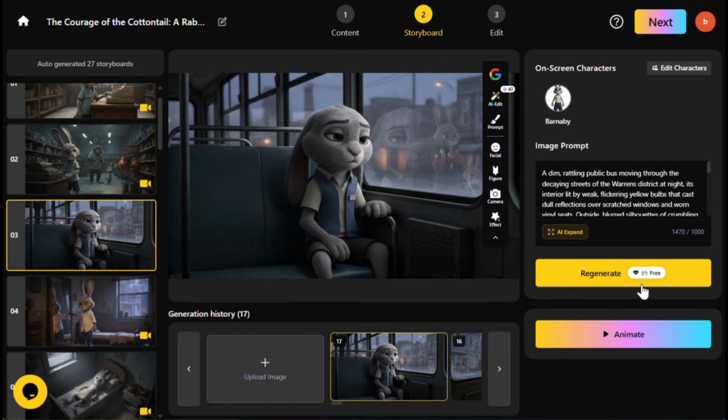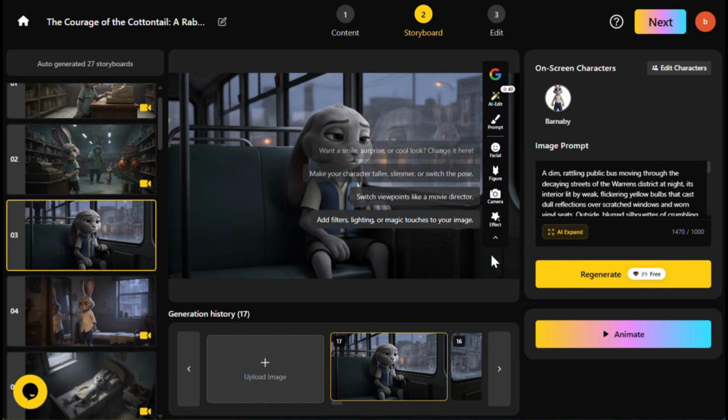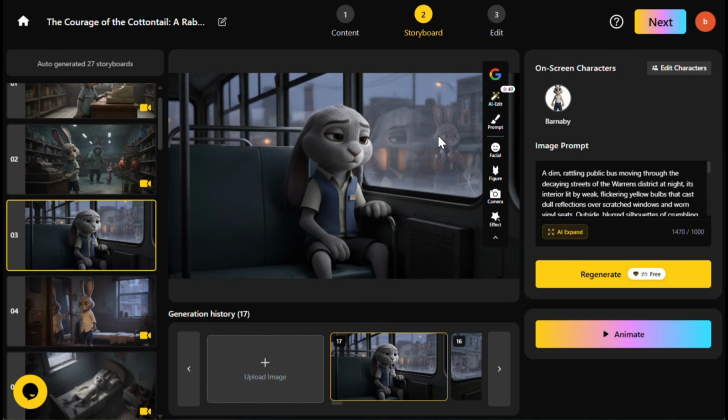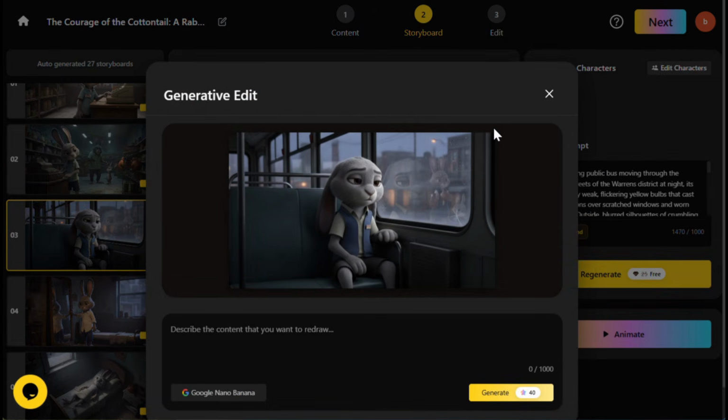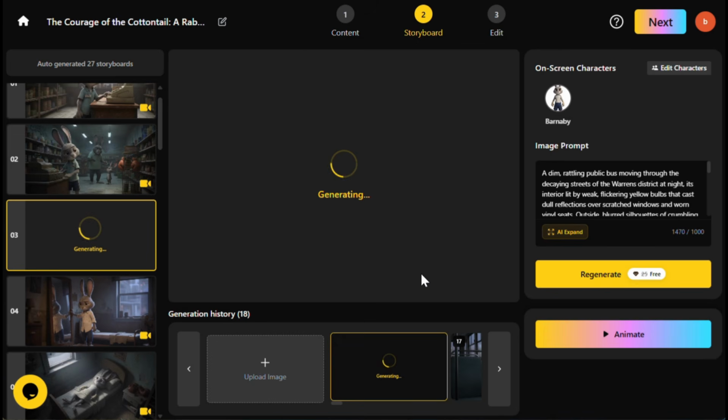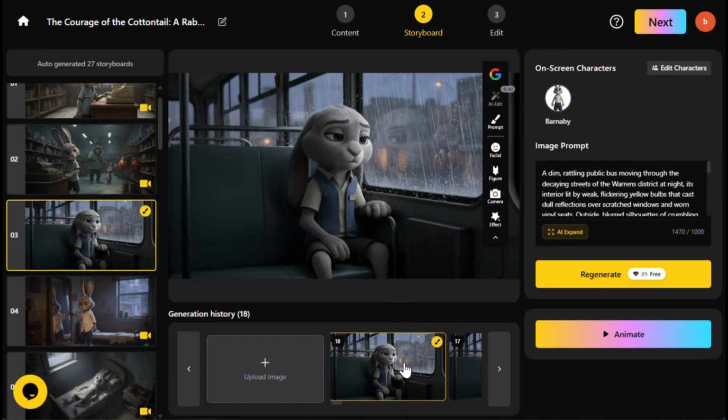Now, if you want even more control, you can use the integrated Google Nano Banana option to make precise changes to your images. Let's try that. From this section, you can add an additional prompt to modify the image. For example, let's change the weather. I'll write this prompt and then click on generate. And here's the output. Wow, just like that, it's now raining. And as you can see, everything else remains perfectly consistent.